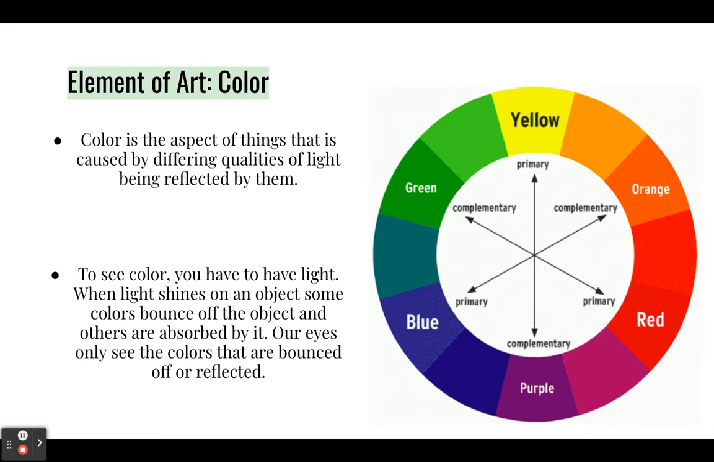If you take a look at the right hand side, you will see a color wheel. A color wheel essentially has all the colors on it, such as yellow, orange, red, purple, blue, and green. You can also see a few words that say primary. The primary colors are yellow, blue, and red. These are the colors that we use to mix together the secondary colors, which are green, orange, and purple.